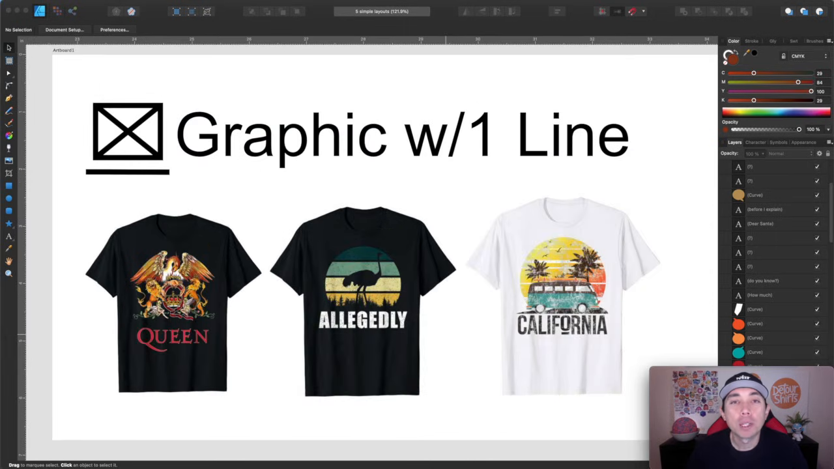So my next simple layout is kind of an open face sandwich. I'm calling it graphic with 1 line. In this layout, your graphic has to be really strong. You can see here in Queen, their graphic is really strong and they just have 1 word, 1 line. Here again, this graphic is really strong. It has the vintage sunset, the ostrich, some trees, okay? And then 1 line, allegedly. Here, California is the 1 line, but look at the graphic. It's a really nice graphic: sunset, palm trees, birds. So this really works if you have just a really short line, a really short trend.